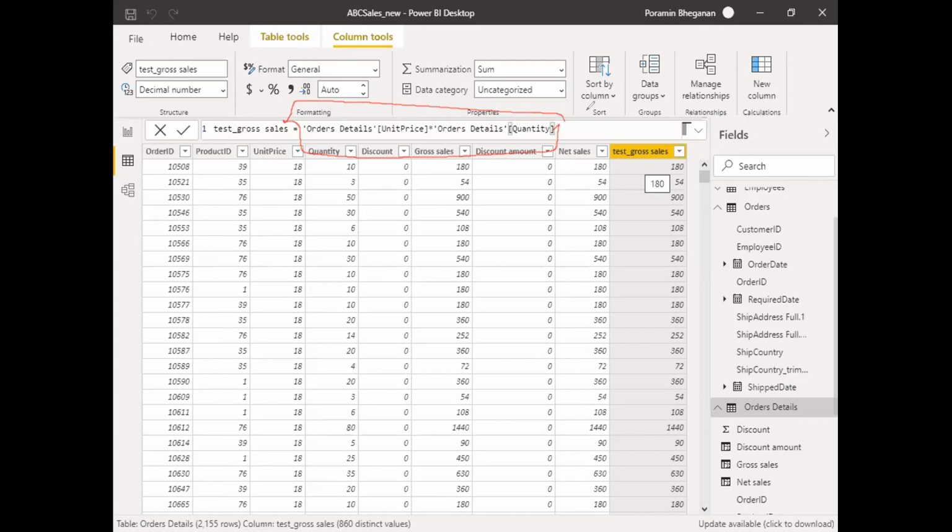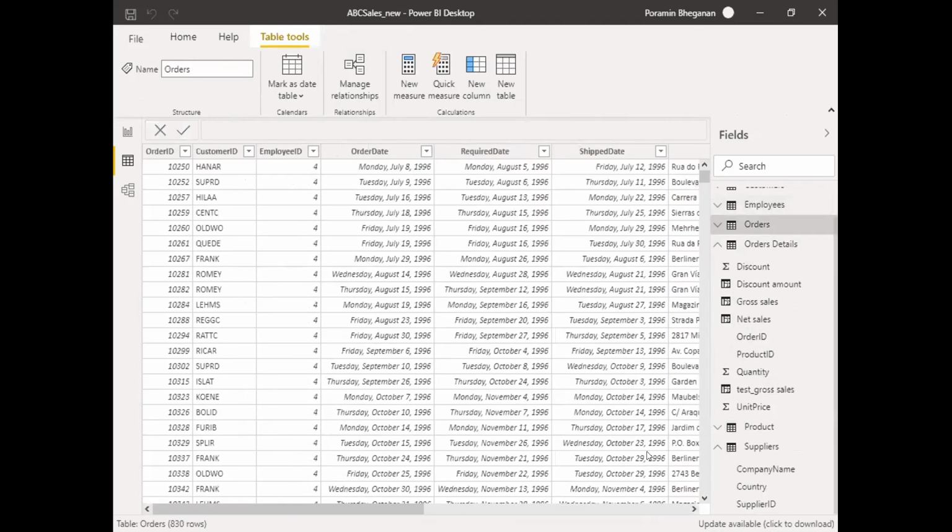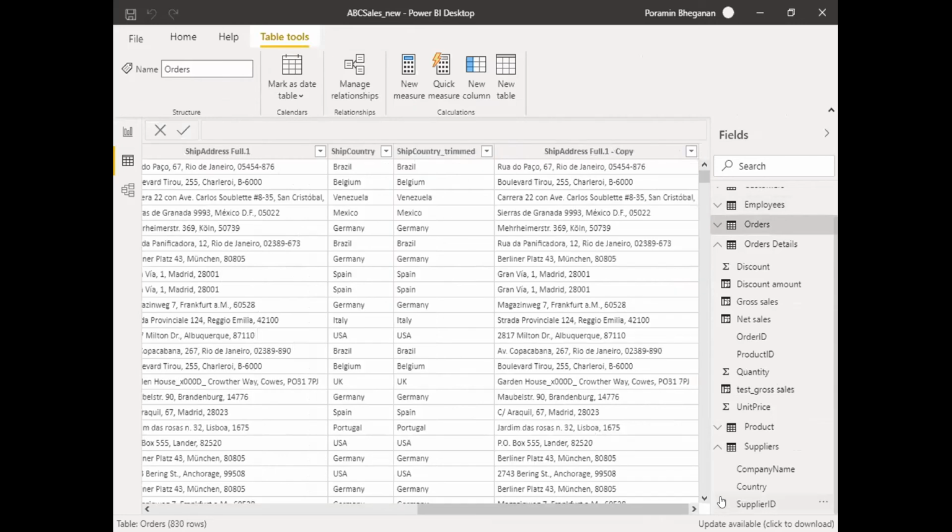How are we going to do that? Assume that we would like to create a new column on the orders table. Firstly we have to go to the orders table, click on orders. This is the orders table. After that, assume that I would like to create a new column for the tax rate. I assume that the tax rate for every single order is 0.05 or 5%. I put 0.05 as a constant in here.